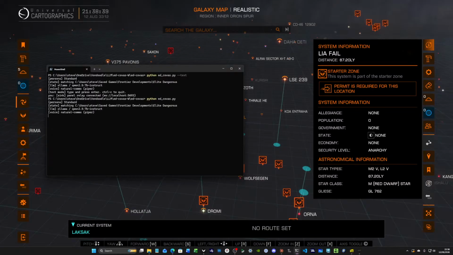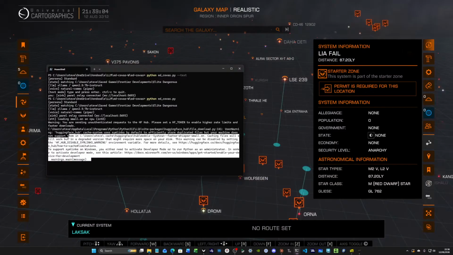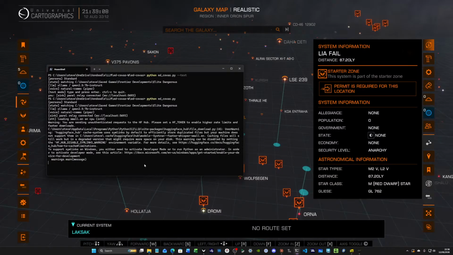Okay. What's happening? You're sending please enable higher rate limits and faster downloads. What? Oh, blimey, what's this? Loading small n on. Try it again. Hello, can anyone hear me? Now that looks like a bug to me. Control C. Control C. Oh, blimey. Well, I didn't like that.